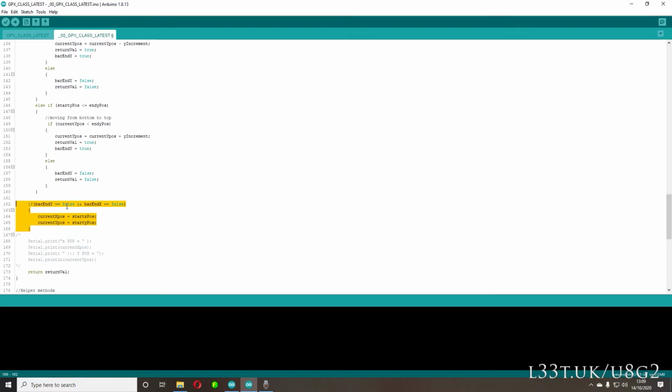So if bar end y equals false and bar end x equals false, we set our current position to the start position. So we loop not only the animation, but we loop the movements within the animation, if that makes sense. So if it's a bird running across the screen, we're going to loop between the frames all the time, but then when it gets to the end of the screen, it will then go back to the start of the screen, and that's what we're doing here with these bar end y and bar end x statements, and what this if statement's doing.